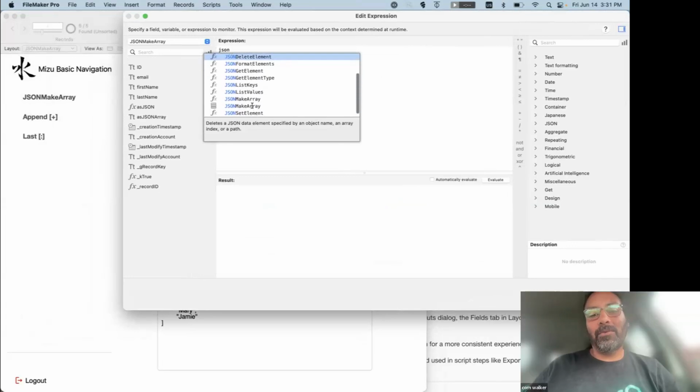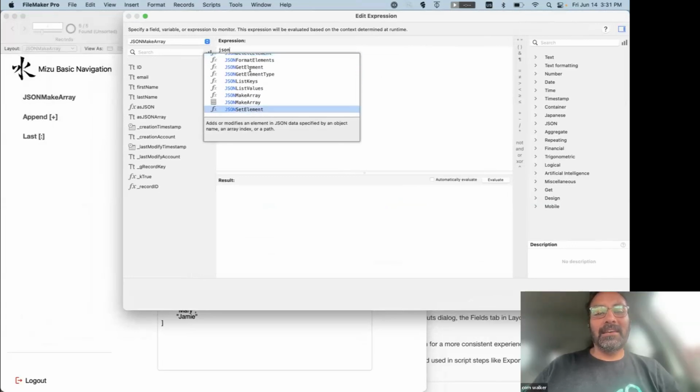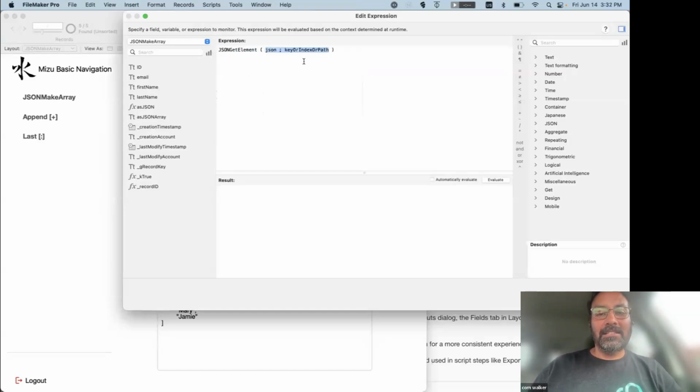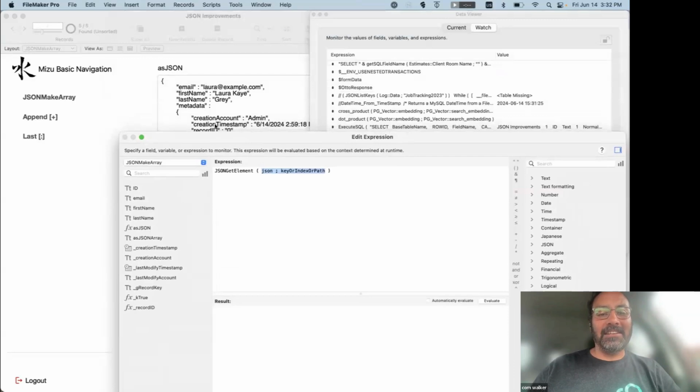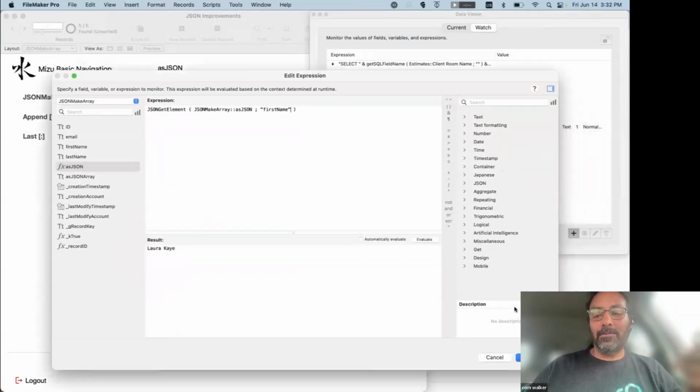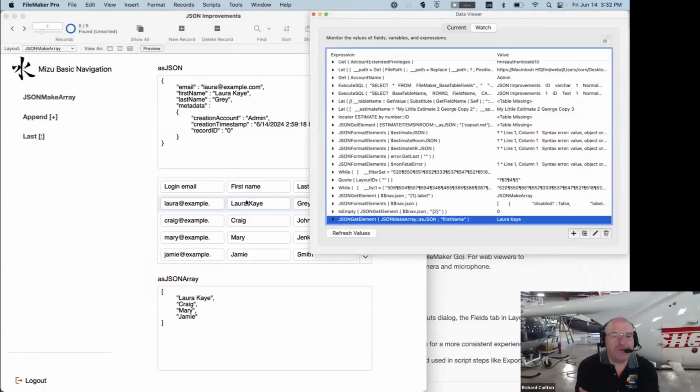So far, we've been using JSON set element. There's also JSON get element. I started typing this out. So if I'm looking at my as JSON here, and I said, that's my JSON field, and I say, get me the first name, remember, everything is in quotes here. And if I evaluate that, it gives me back the value here. Pretty straightforward. That's how we set it, and that's how we get it.